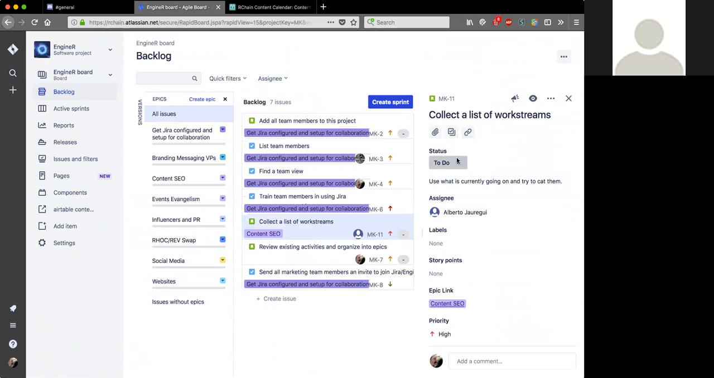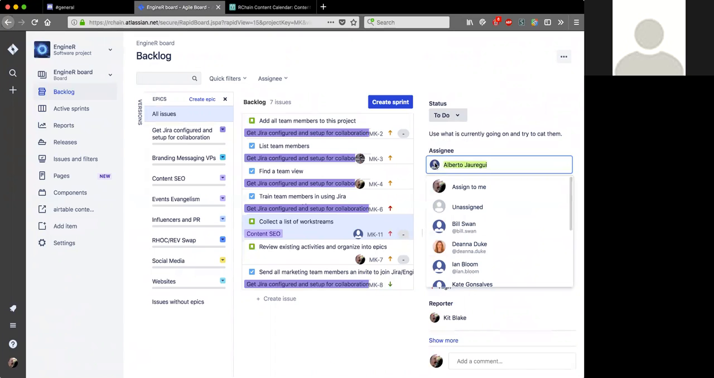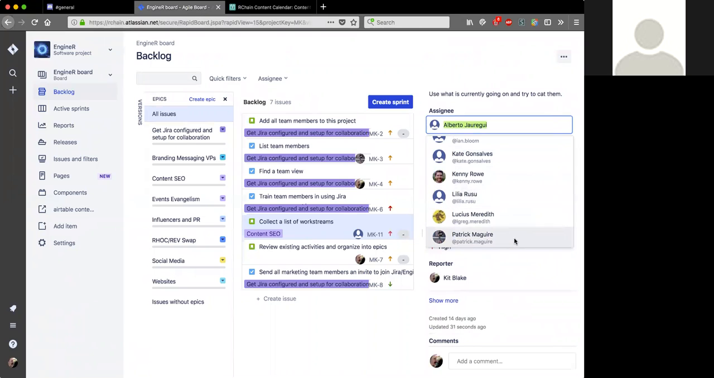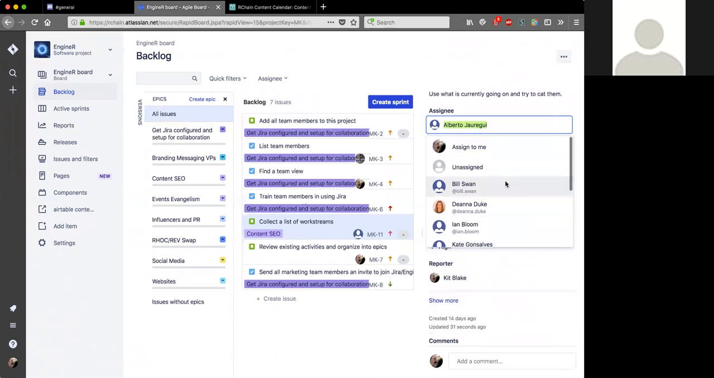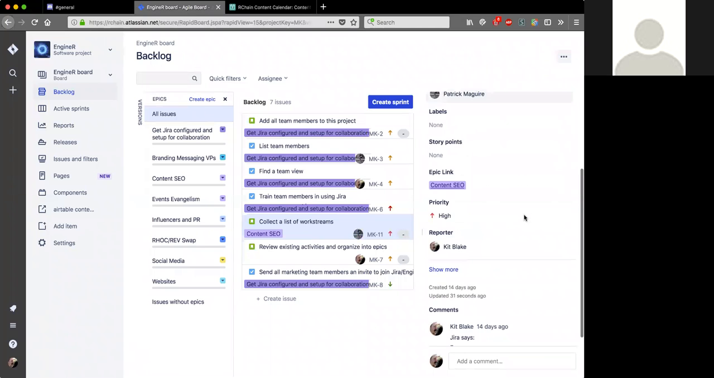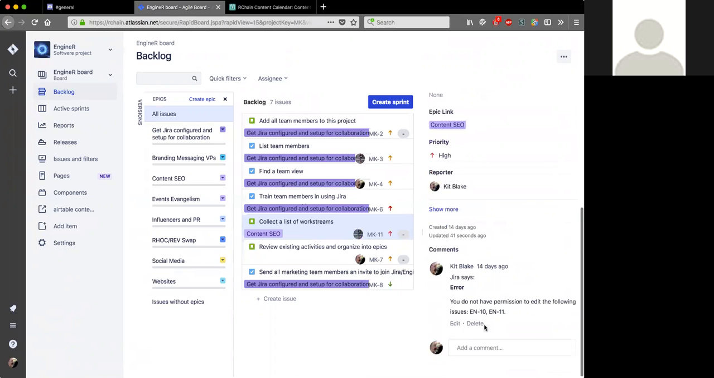So here you can change the status to do, in progress. We can create other statuses. You can figure out who it's assigned to. I noticed that Alberto was in here and I assigned it to him, but I can move through here and find somebody else from our team that I don't see yet. So I'll assign it to Patrick. You can change the priority, and you can add comments and notes and things like that.